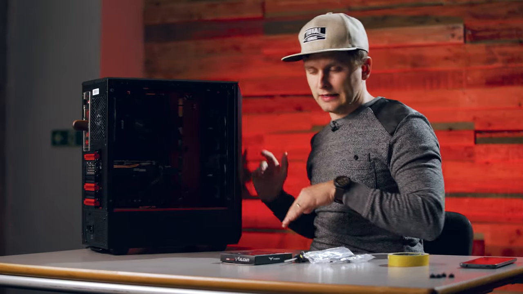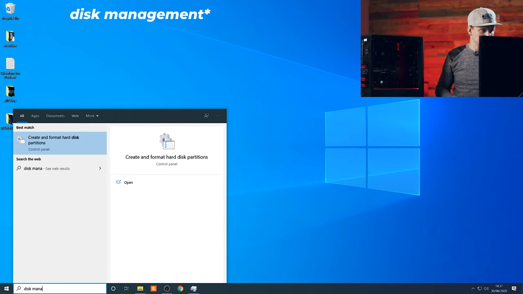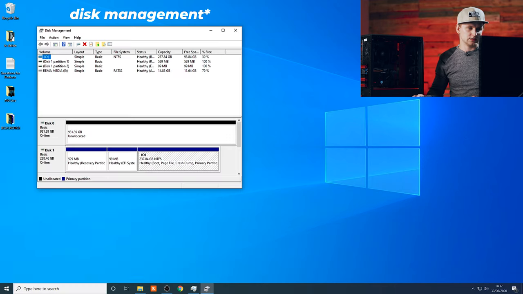I'm gonna fix it, screw it in later, but for the tutorial, we're gonna put the monitor in, plug the power back in, and then turn the PC on. So as you can see over here, there is no SSDs plugged in. It doesn't appear over here. What you have to do is you go to Disk Manager, or this Create and Format Disk Partitions.